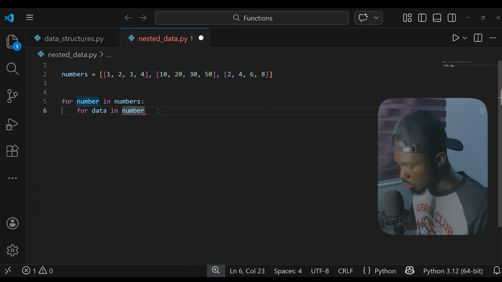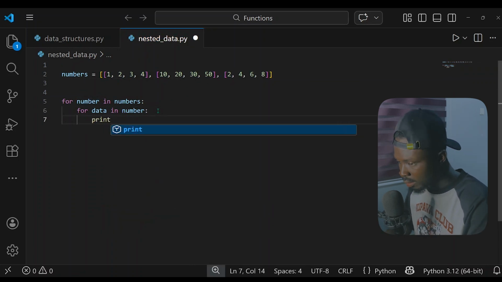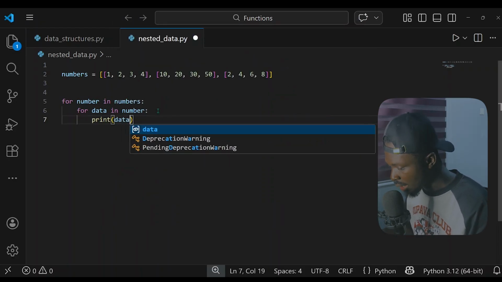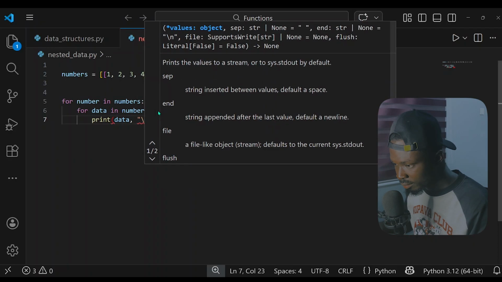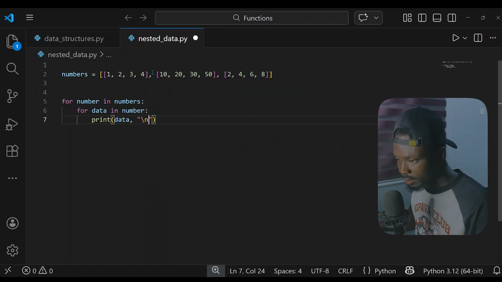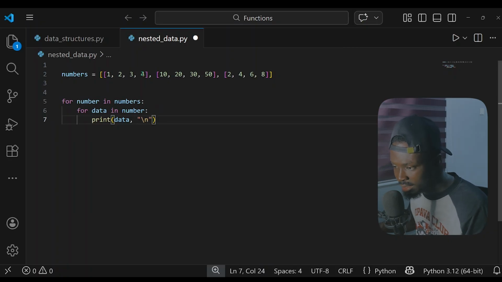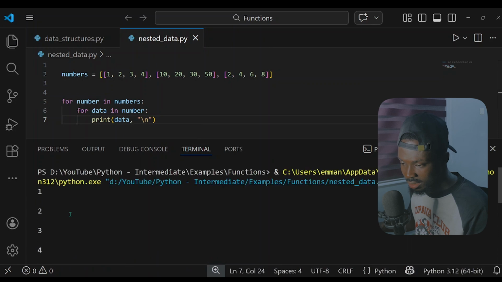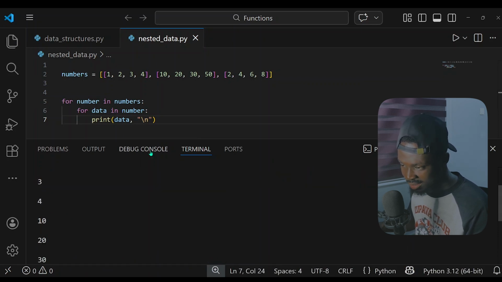So I print data, and then I can say new line. Meaning after printing each list, bring a new line. So let's run this. As you can see, we have 1, 2, 3, 4, 10. I hope you can see it. So that's how it goes.